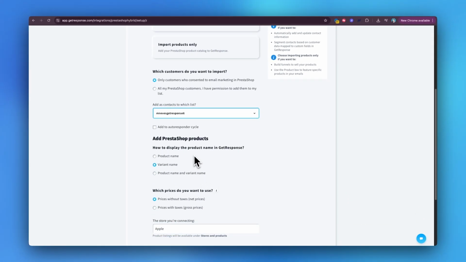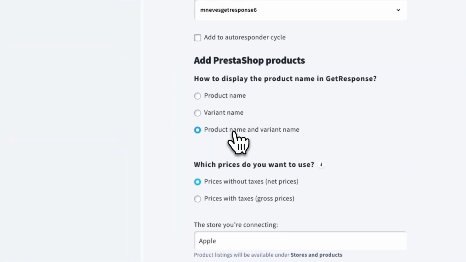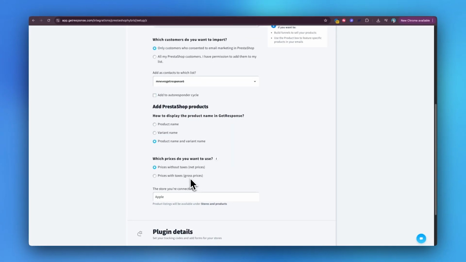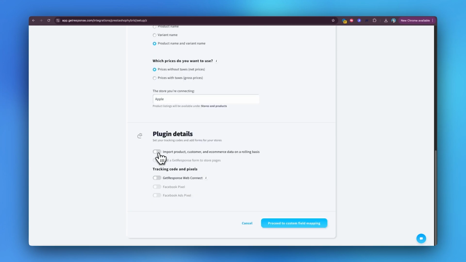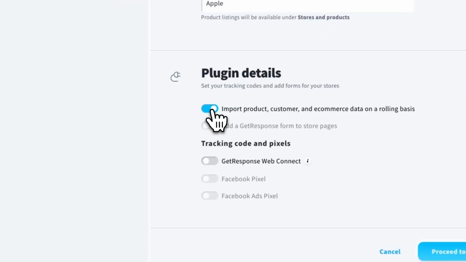Select how you want to display the product name in GetResponse, so either product name, variant name, or both. Let's go for this one. Then you can select how you want to display the prices. So if you'd like to use net prices or gross prices, for example, for abandoned cart reminders, statistics in your e-commerce tools and reports. Check here if the store you're connecting is the one you're really intending to connect in case you have more than one. Then select this option here, so we have this updating on a rolling basis.